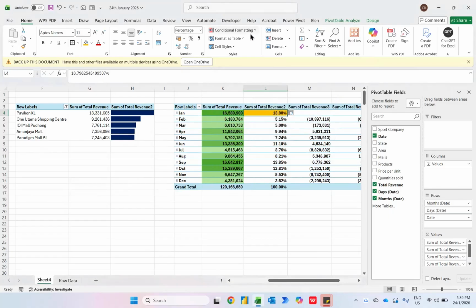So this is how it looks like. So you can just choose over here. So I want to choose this. So now we get to know that September is the highest. Okay, so this one I'll just use 3 conditional formatting.